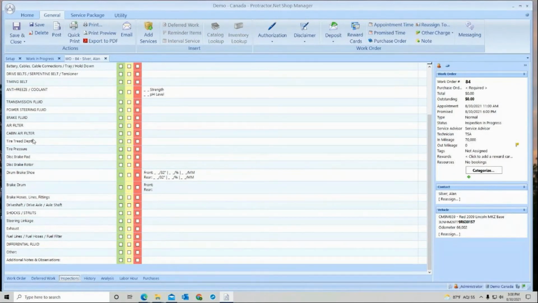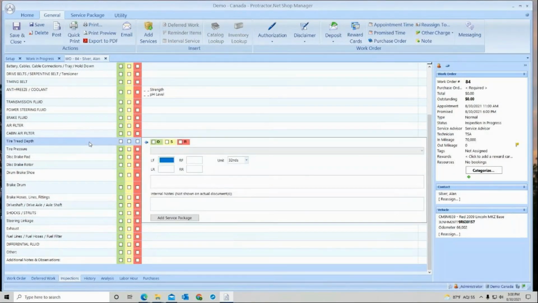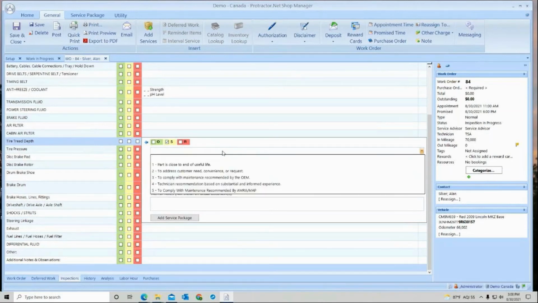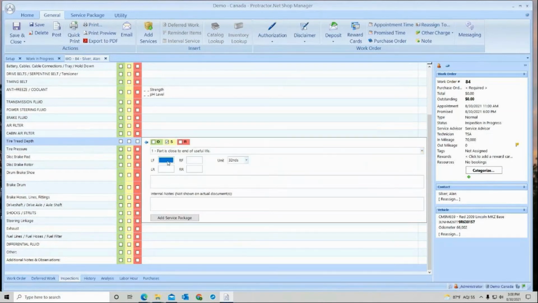So if I go to my tread depth, I just simply double click. You'll see now you have each location of the vehicle's tires. You can measure in 32nds or millimeters. Now you still are going to have your OSR. You still have your notes you can drop in, and then you can go put your numbers in. You also have your little note field if you want to type any additional notes.